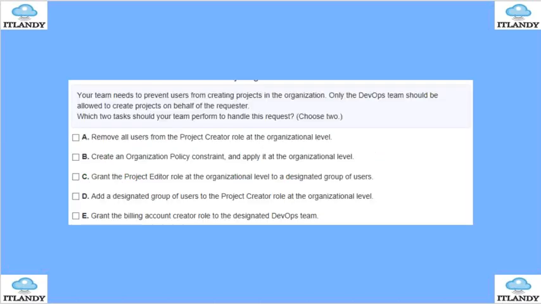Next, your team needs to prevent users from creating projects in the org. Only the DevOps team should be able to create projects on behalf of the requester. Which two tasks should you select in order to achieve this request? A. Remove all the users from the project, or create an org policy constraint and apply it to the org level. Sounds right.